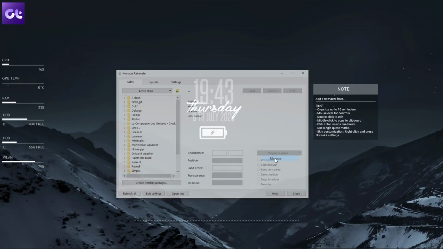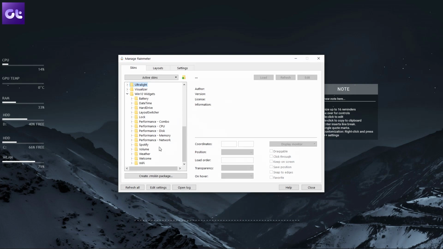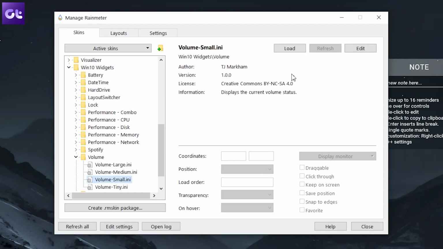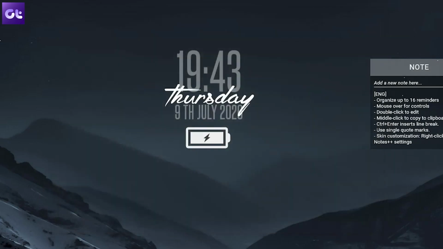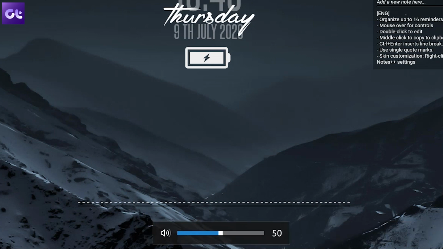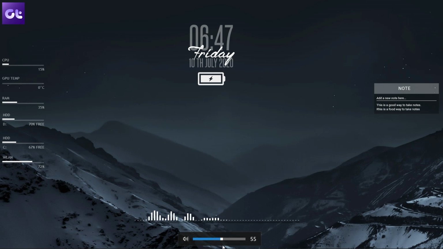Now the last thing you want is to add the volume slider, which is part of the Windows 10 widgets. Open the volume section and load the volume small INI widget. Drag it down to the bottom center of your display and place the visualizer right above it. And that's it, your new home screen is ready to rock and roll.